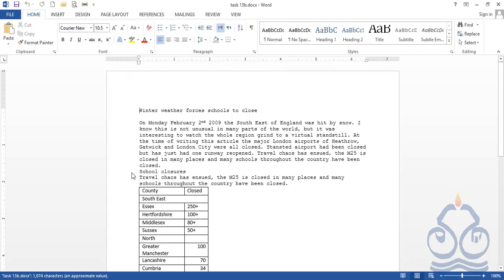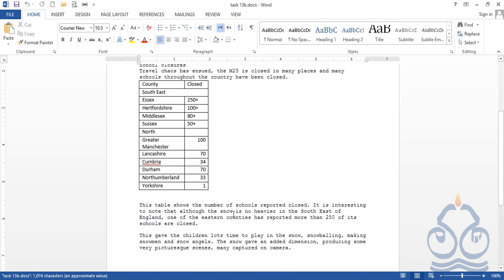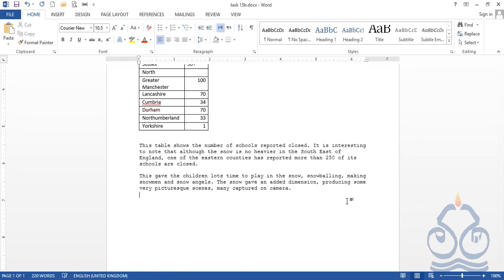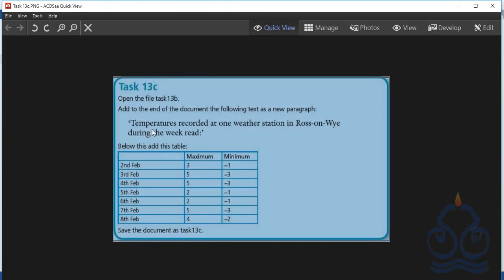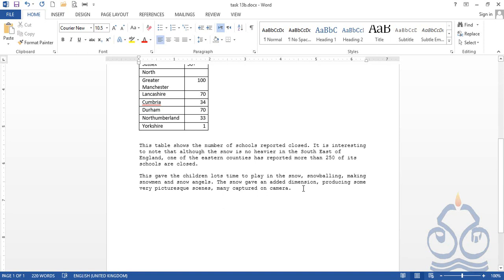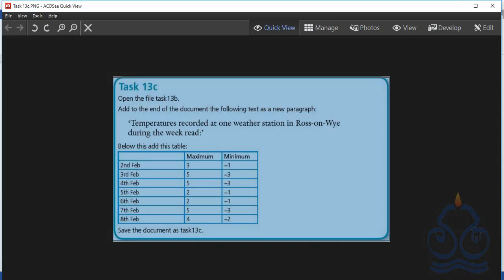Task 13B successfully opened, and at the end of the file, as per the requirements, add to the end of the document the following text as a new paragraph. In order to start a new paragraph, place the cursor at the end of the last paragraph of this document and press the Enter key. It will end the previous paragraph and start the new paragraph as well by placing the cursor at the start of the next line. So type this text: temperatures recorded, ending at the week read.